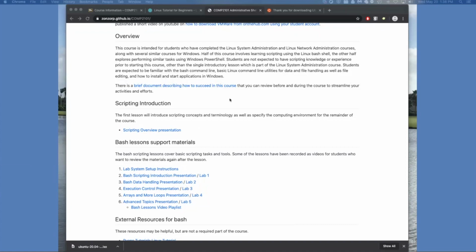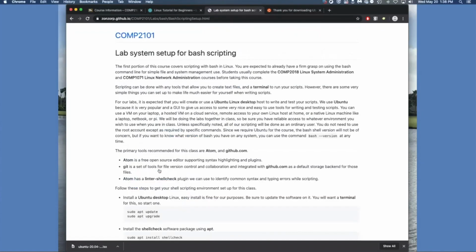Hopefully everybody got their Ubuntu ISO downloaded. Let's go ahead and move on to our lab system setup instructions. Again, the verbiage at the front explains kind of what we're doing. You're expected to already know how to use Linux. We aren't going to do a lot of commands on the command line today, so do look at that tutorial cheat sheet before next week and make sure you're up on that one.